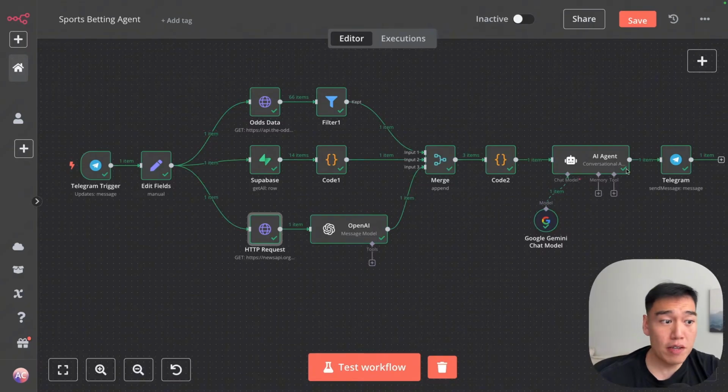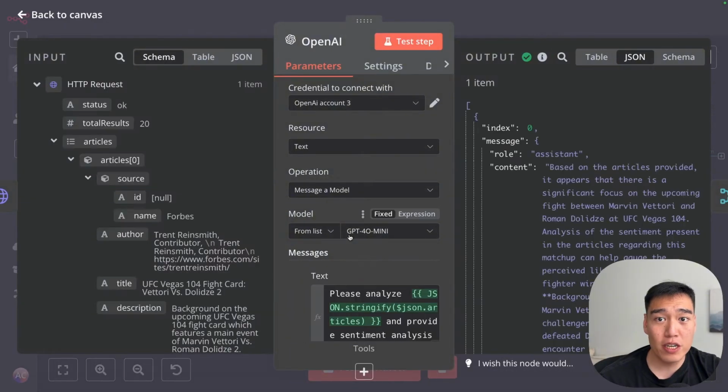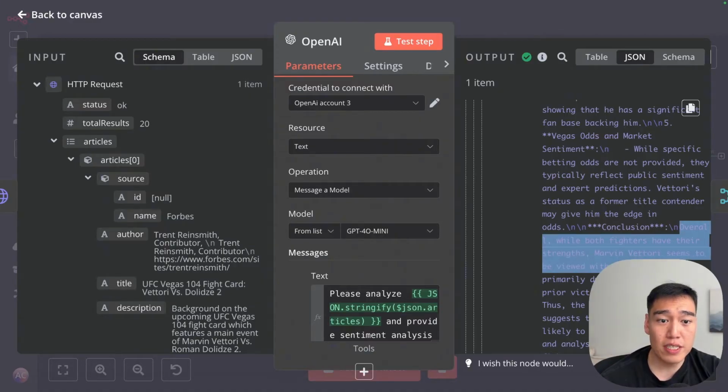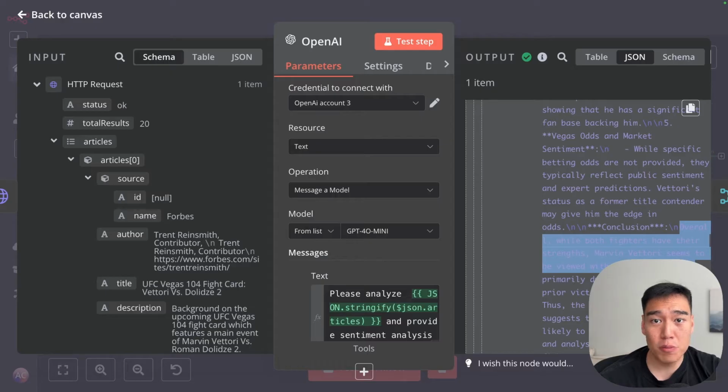We're then feeding all of these articles into an OpenAI message model and having them return an output for us that tells us how the public sentiment looks between the two fighters. So we can see here in the output that overall, while both fighters have their strengths, Marvin Vettori seems to be viewed with more confidence from those public articles.